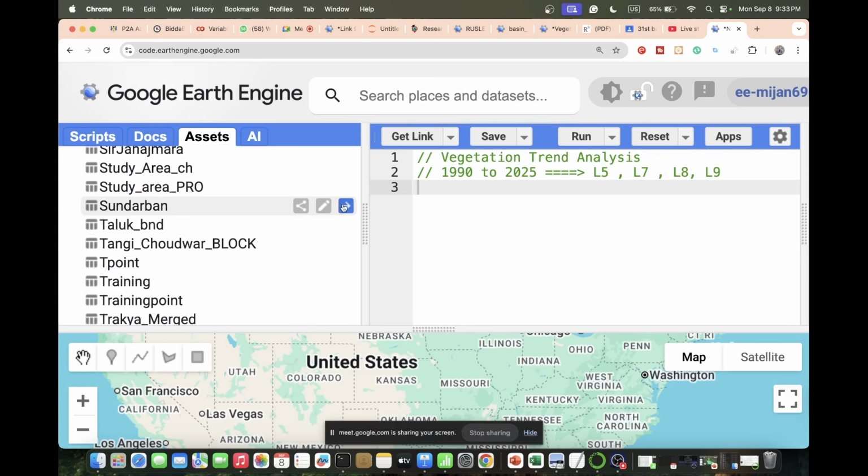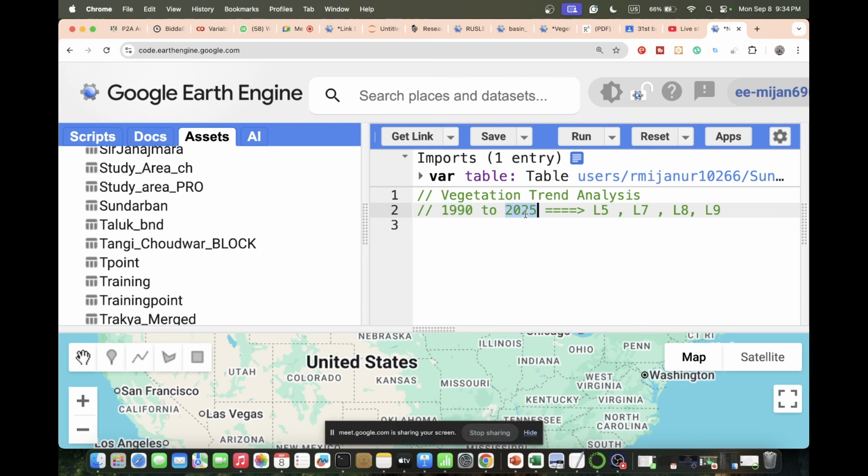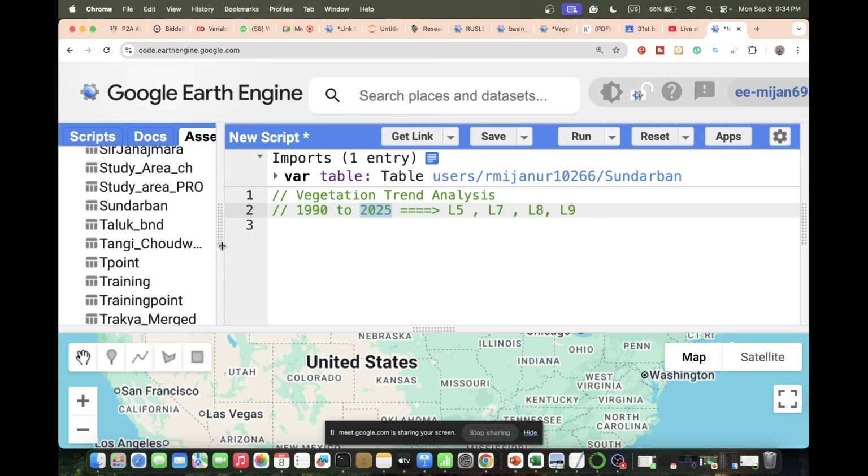So I work with the mangrove forest, Sundarbans. In the Sundarban mangrove forest, I want to identify vegetation trend analysis from 1990 to 2025, between this time period. So first of all, I need the annual image collection between this time period. So I simply choose my study area. I put the name, suppose AOI.